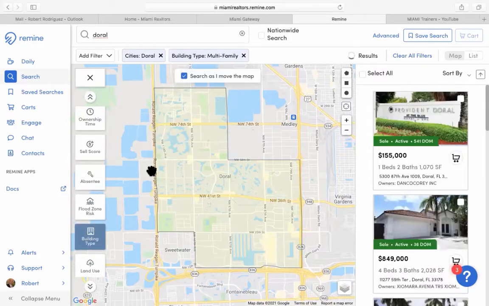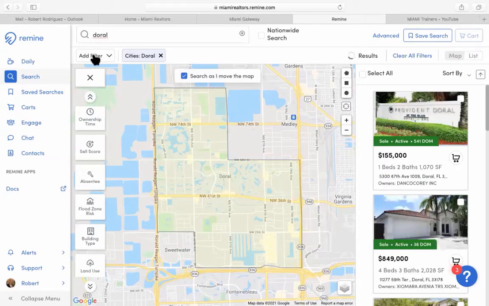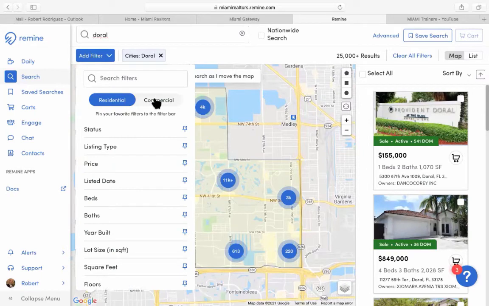And are there any multifamily properties in Doral? There are, okay? Now, you can go like this, or you can do this. Let's remove the multifamily, all right? Let's go over here to add filter, and let's go to commercial.